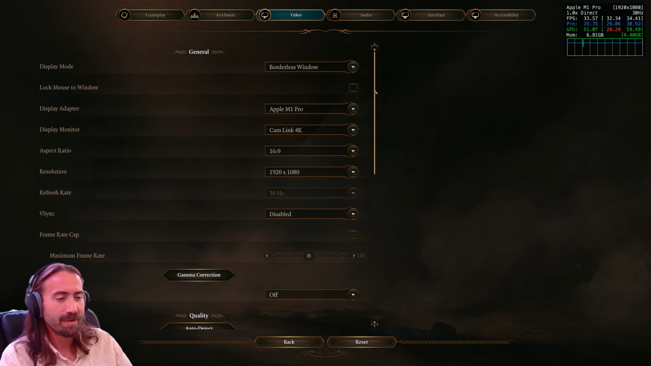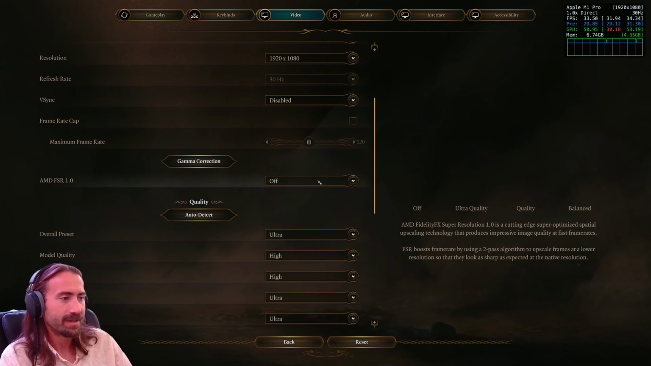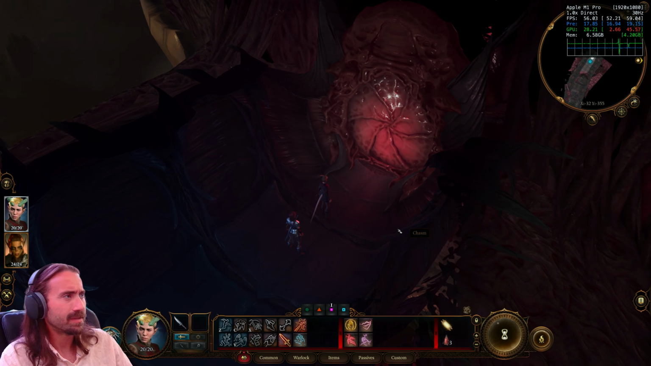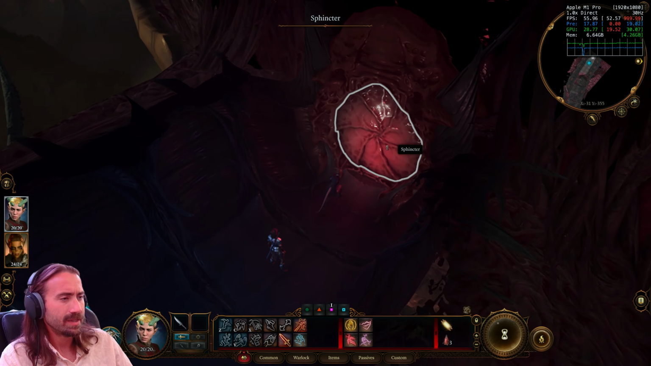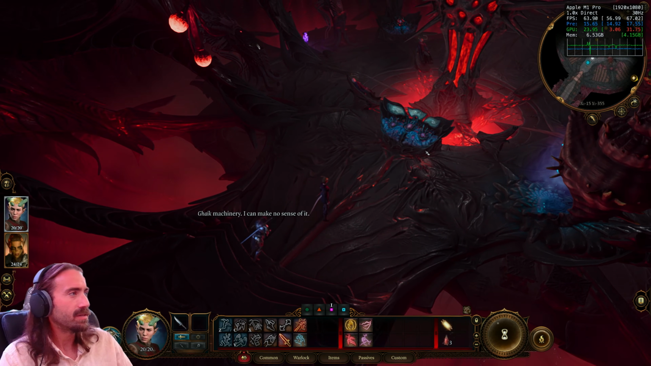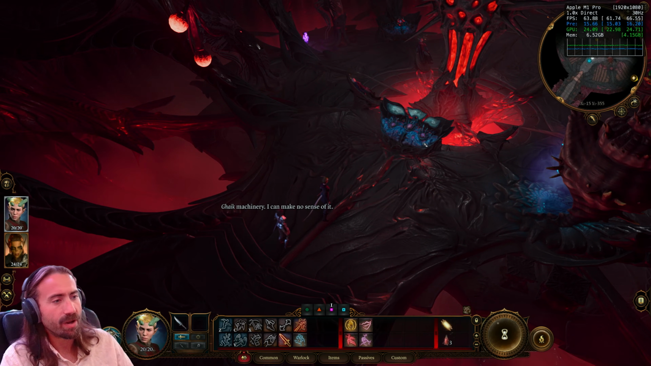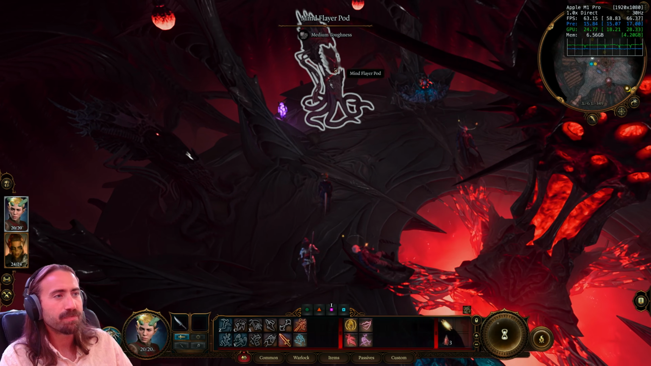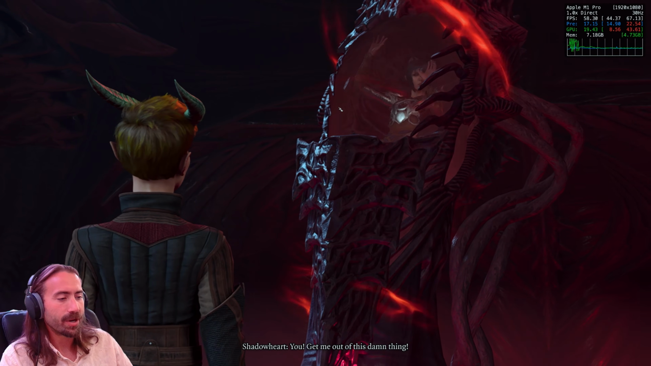And to get those extra frames, let's add some FSR. We love the FSR. Oh my goodness. Yes, yes, yes. So this is 1080p Ultra FSR quality. And I gotta say, it looks pretty soft. It does look pretty soft.